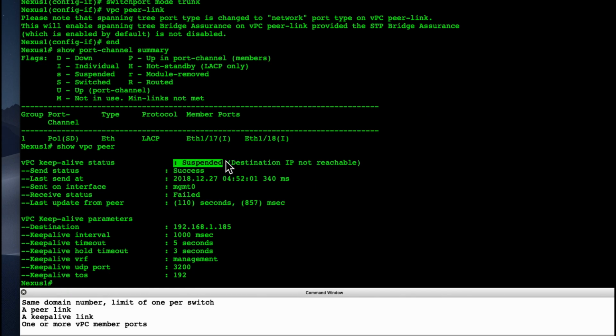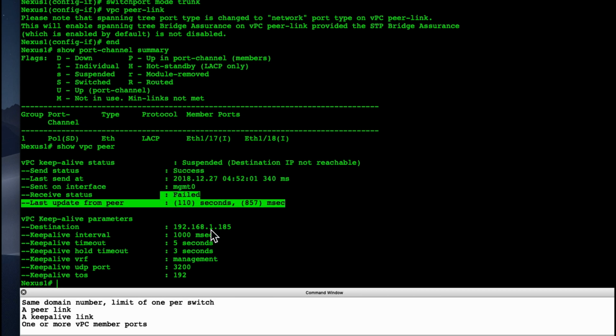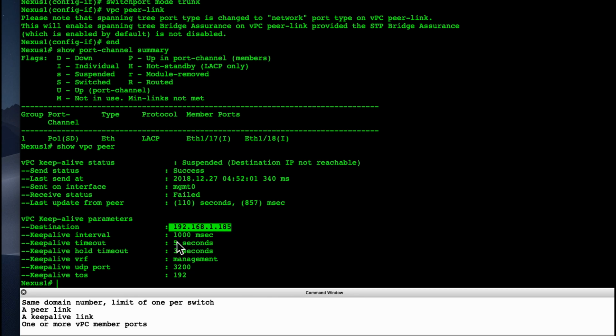First, it tells me the keep alive status is suspended, but we already knew that was going to be not successful. But it does say it's sending and where it's sending from, and of course it's not receiving anything, and it's telling the destination and a few other bits of information. All right, let's go to the other one.